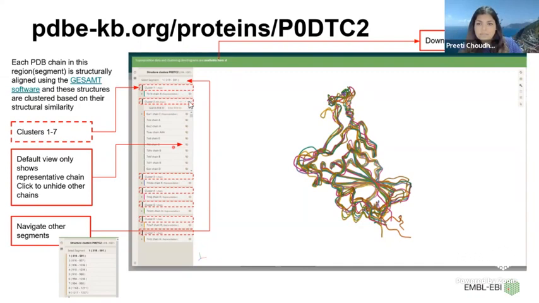By default, you only see the representative PDBe chain. However, you can unhide the other chains by clicking this I button. You can also navigate into various segments by choosing this drop-down menu and selecting the corresponding region of your interest. All the data for superimposition is available over the link over here. You can find the rotation matrix and the clustering dendrograms at this particular link.